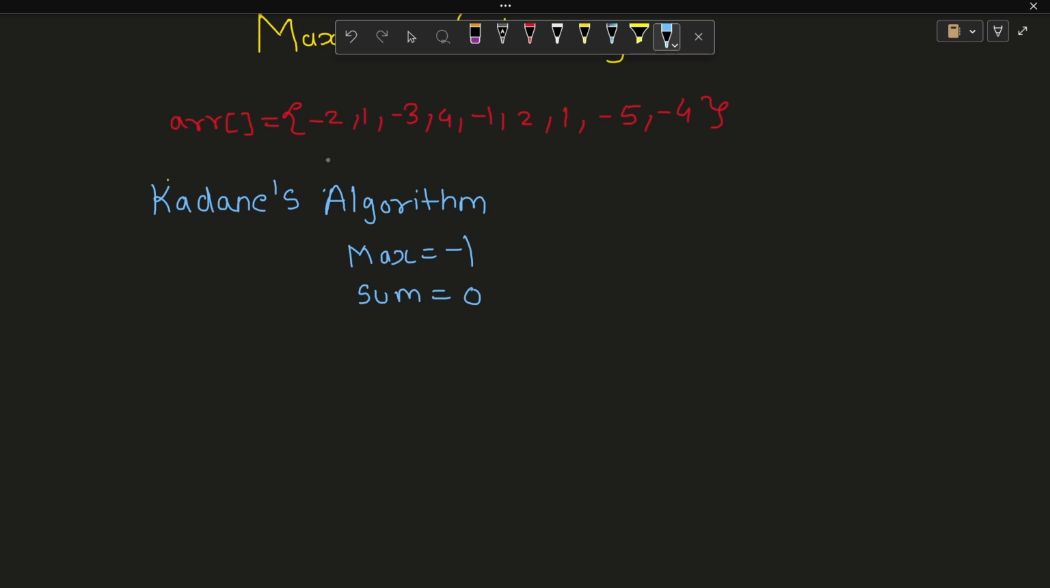So now we are at index 0, which is minus 2. Then we can calculate the sum, so our sum will be minus 2, and in this case the sum is becoming negative, so the sum will again be equal to 0. And then we will move our pointer to the front, which will point to 1. Now the sum will be 1, which is a positive element.